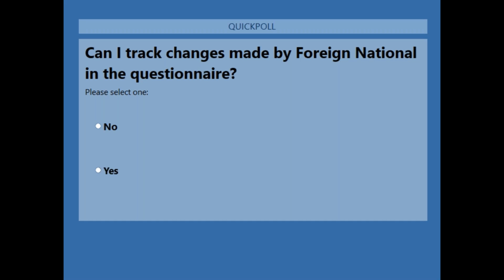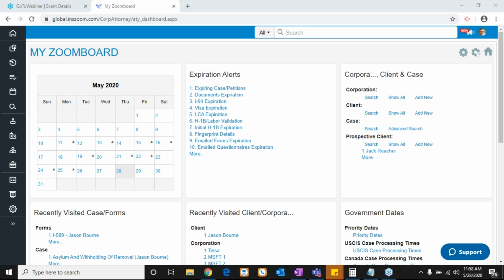Okay, another 5 seconds. All right, guys, I'm going to stop this one. It's a good one. Most of you said yes. The answer is yes, you can track changes. Those who said no, your answer is not right or wrong.